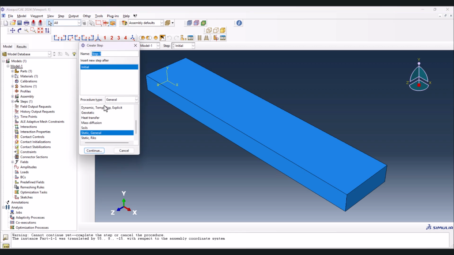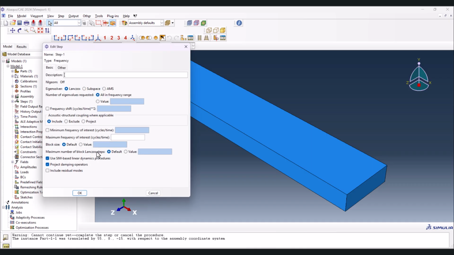Now here we create a step, but unlike other times, we don't want to have general, static general, or maybe dynamic explicit. This time we want to click here, and instead of general, we want to have linear perturbation. So we click here, we can have buckle, frequency, static, linear, but we want to have frequency this time, because we want to take a look at the natural frequencies.